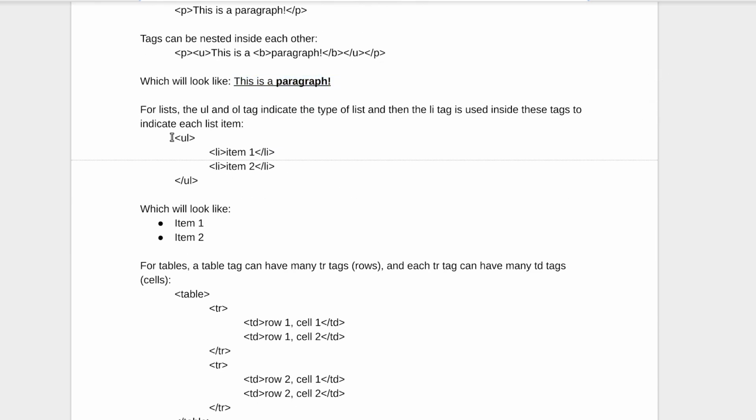So let's get a little more complicated. Lists. With lists you take two tags. The first tag is what kind of list you're going to do, whether it's an unordered list, which is just the bullets, or an ordered list, which is numbers or letters. In this case, we're doing an unordered list. So you start with that, and then inside that unordered list, you're going to have li tags for each of your items in the list.